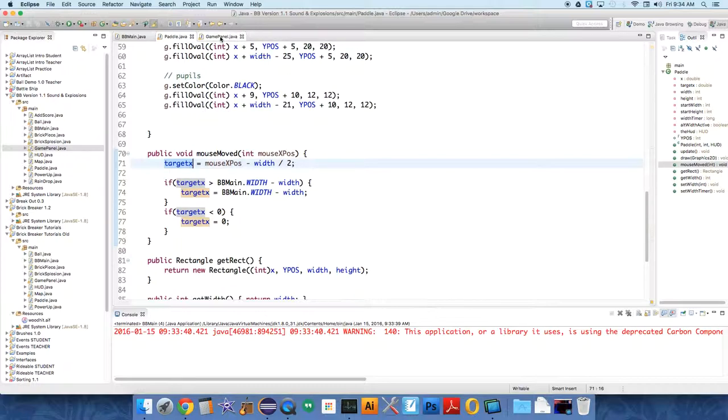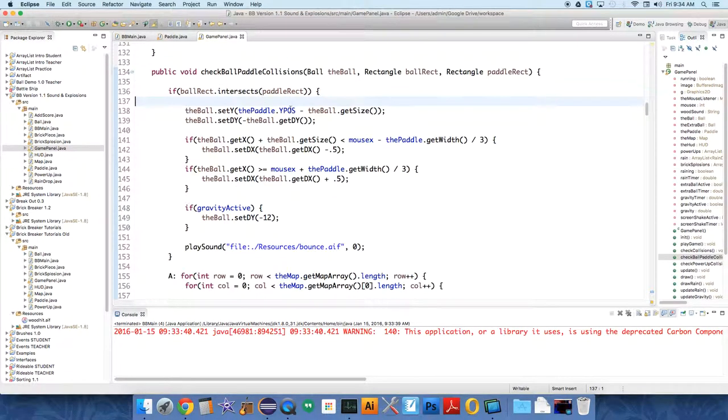And then if you head over into the game panel where you're checking collisions, in the portion of the collision checker that you're dealing with the ball and the paddle, it should really look like this. And I already have it typed out, so you can just kind of pause the video and check it out.